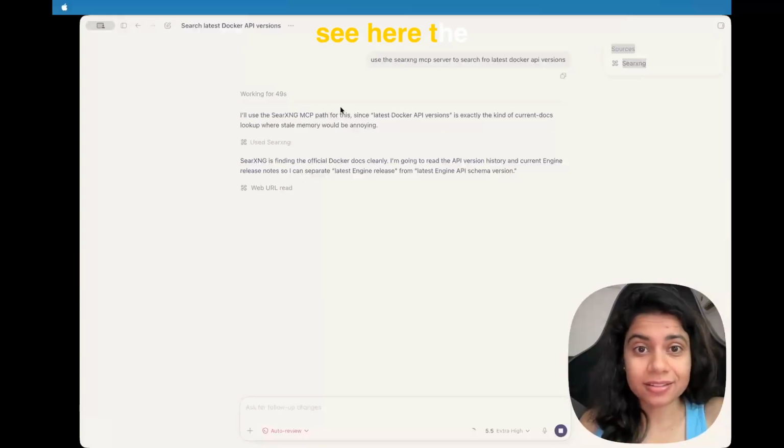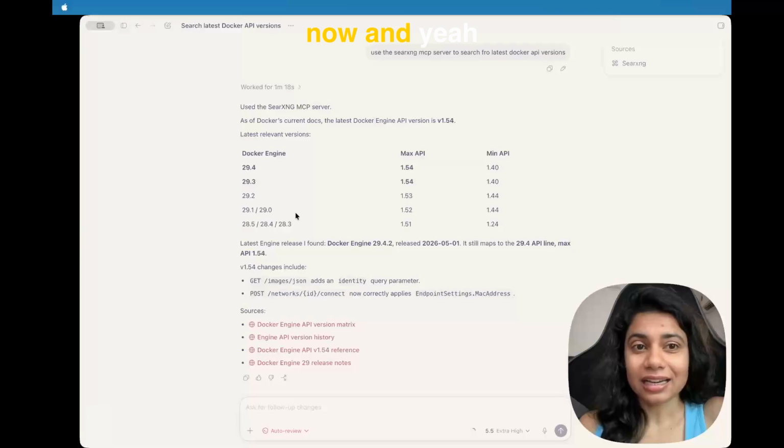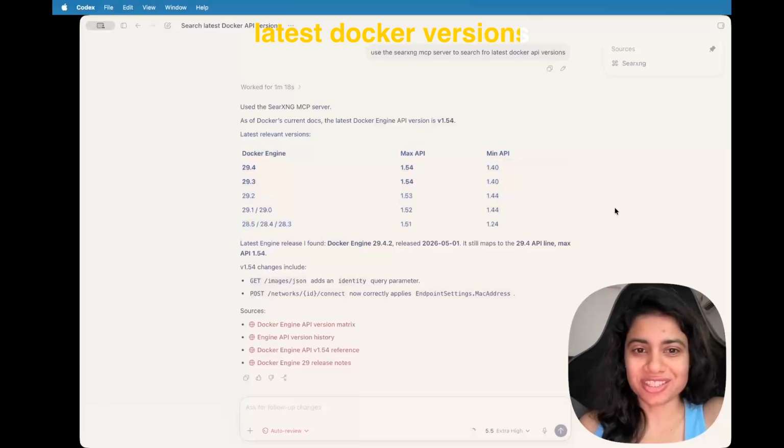As you can see here, SearXNG is being used for the web search. And this time it's not some setup that you don't understand, but this is being routed through the search MCP server that we have. And in turn, it's calling the local SearXNG instance that is running on Docker. So that's the whole setup that is being used now. And yeah, it gave us results. So it gave us the latest Docker versions that are there.